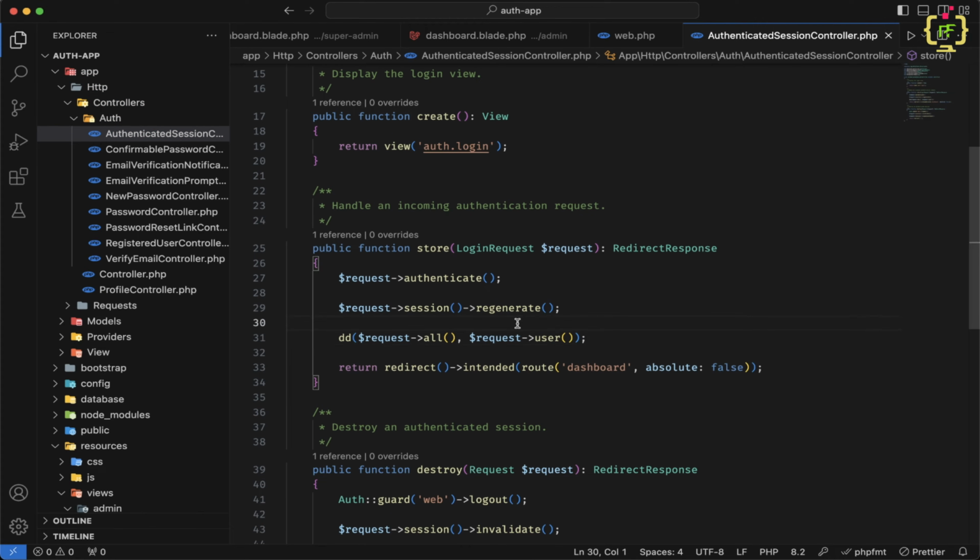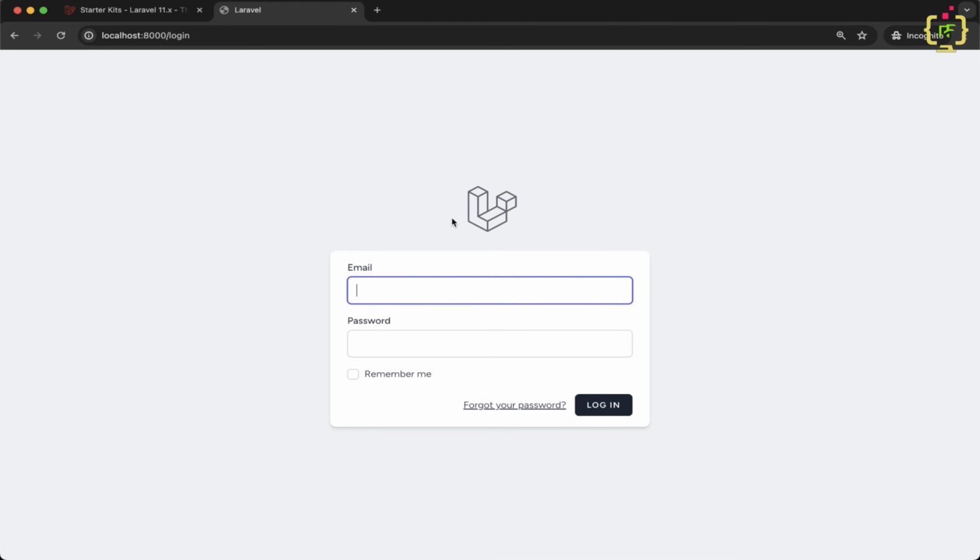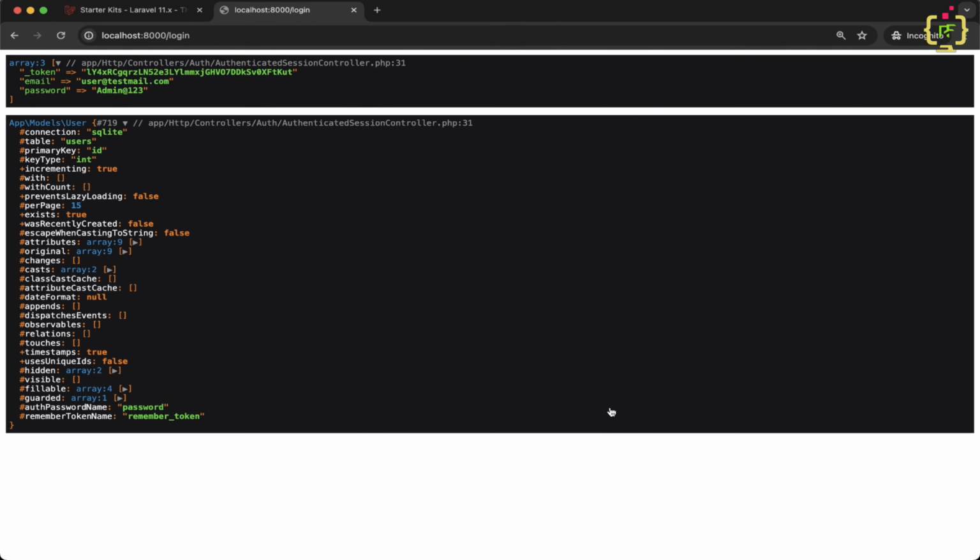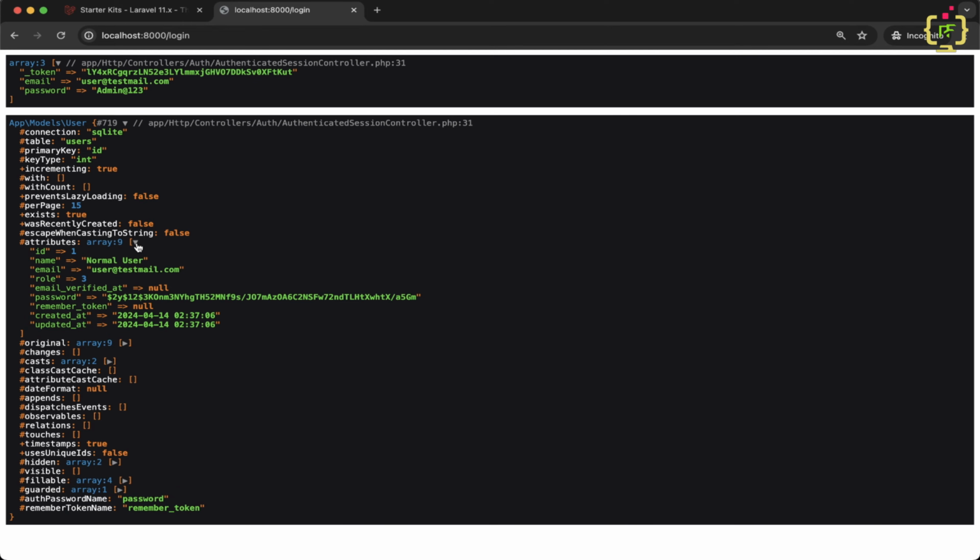Okay, let's come back to the browser and refresh it. Now let's try to log in as a normal user. I will type user@testmail.com and password as admin@123. Let's click on login. And yes, we can see we have the request with email and password and this CSRF token. And now in the next dump, we have the request user.